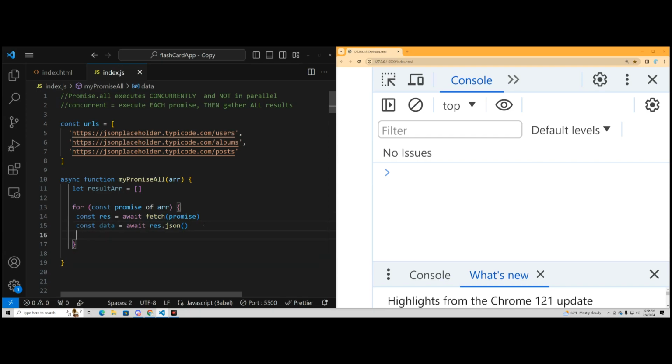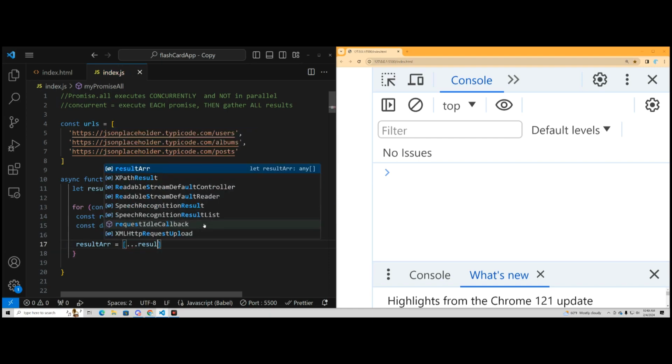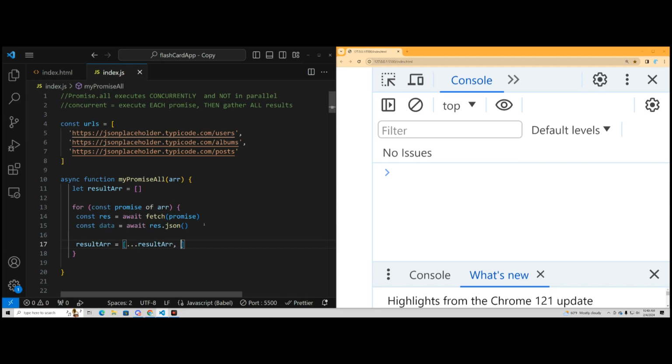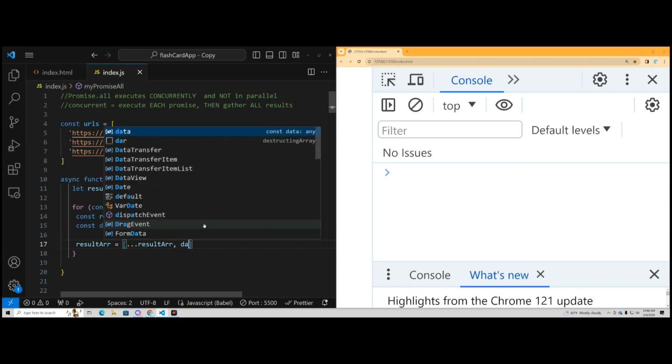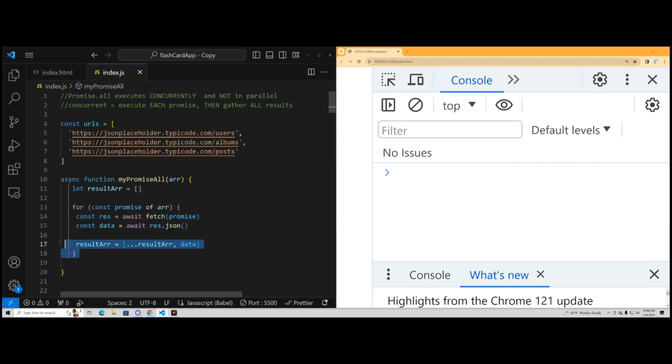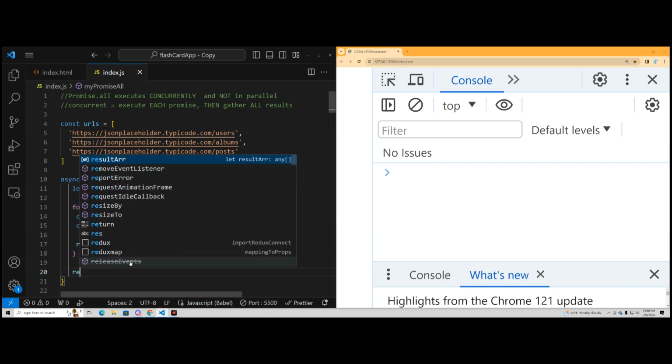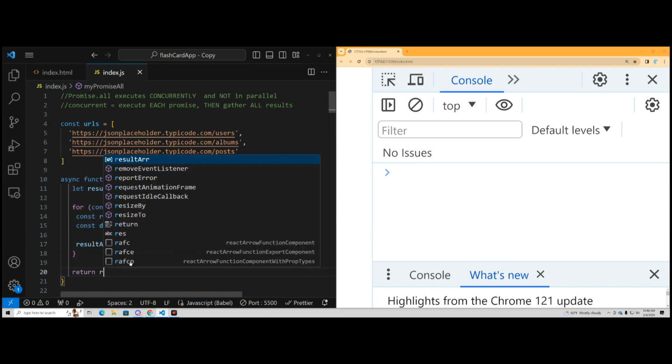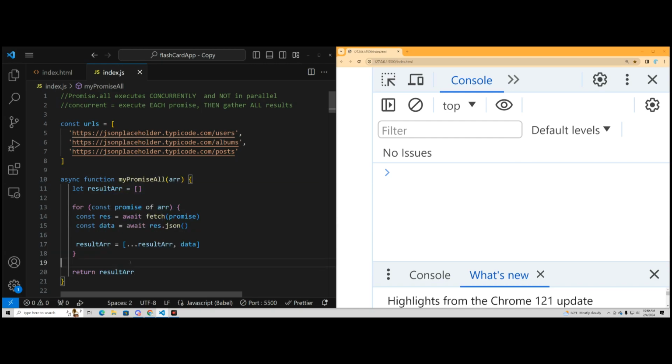Okay. So now that we have the data, we can say our results array is going to be equal to itself, spreading in whatever is already there. And then now it's going to have the extra data like this. Okay. So now after all of this, we can now just simply return our results array.